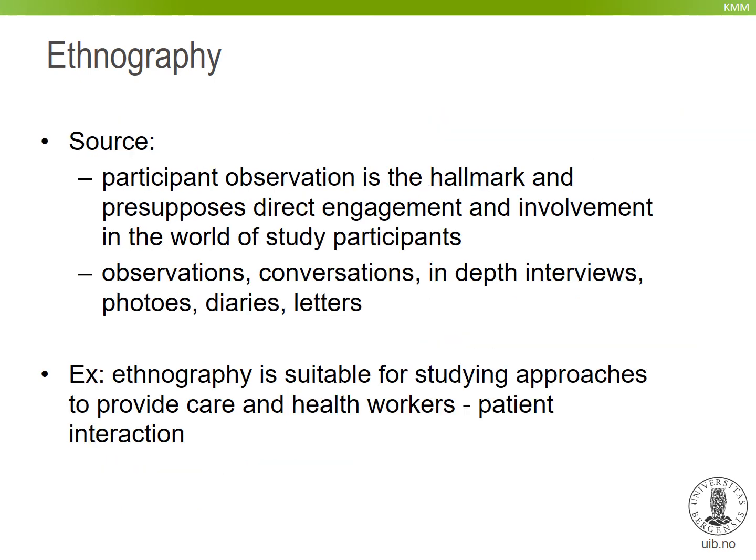In ethnography, we use a number of data sources. Participant observation is the hallmark and presupposes direct engagement and involvement in the world of the study participants. You are there and taking part in the daily activities of the group that you're studying. And the particular data collection methods include observations, informal conversations, as well as informal in-depth interviews. But it also includes photos, diaries, letters.